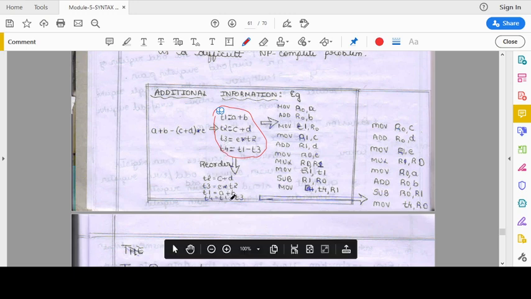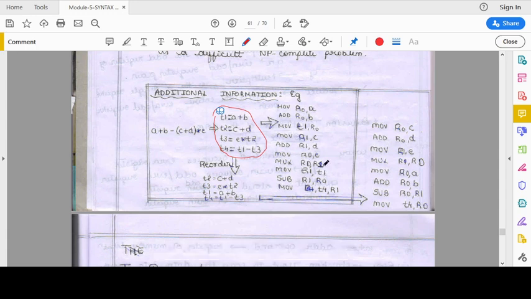This is the other way of reordering. Only a few more values will be reordered. Why? Because instead of moving here and there again and again, directly calculate C plus D as the first term. So moving C to R0, adding the contents of D and saving it, right? So it will be in R0. What will be in R0? This complete term C plus D will be in R0. Multiply with the contents of E and save it. So E contents will be in R1 and R0, and I am multiplying and saving the value in R0.